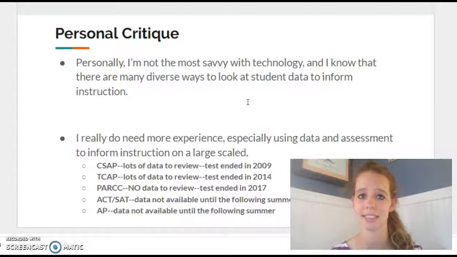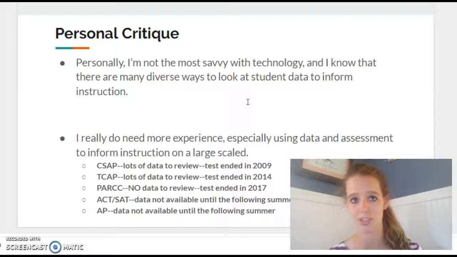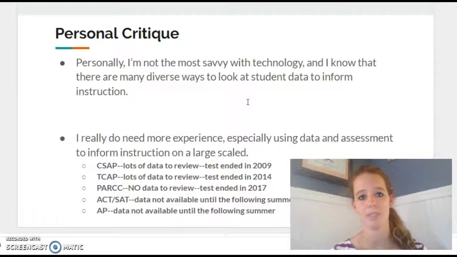Obviously ACT and SAT we can look at the following summer, along with AP from College Board. Those scores are available the next summer after those tests, which is good, but also a lot of teachers don't access those scores till the fall and don't have time to change their instruction because of it.